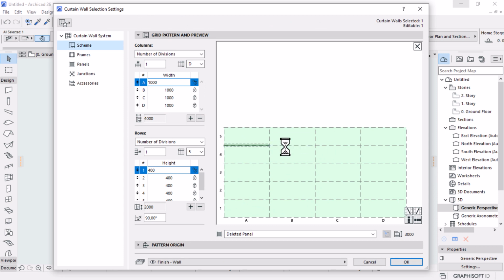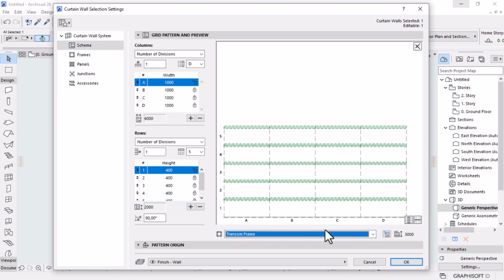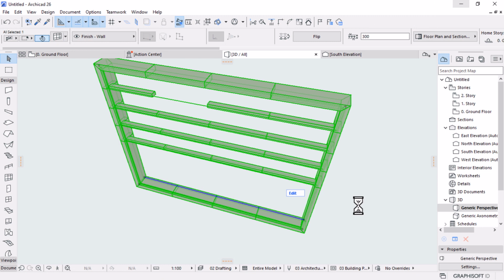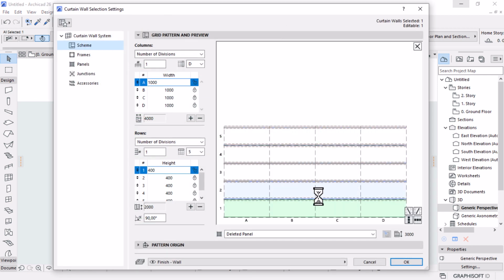So I would select this one, and then I would use this selection criterion and select all the vertical elements, and then again I can select even the horizontal ones just once like that, and then I can come here, change it to transom. If I hit OK, you'd see now we have this, we have that. I don't know why this is not showing, but if you go back there, let's start all over again.